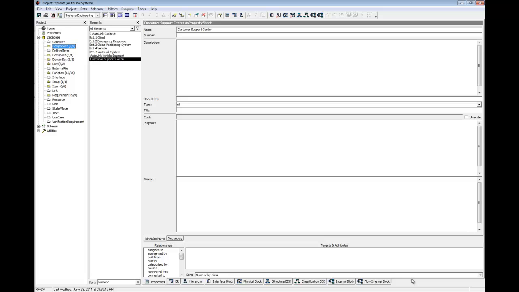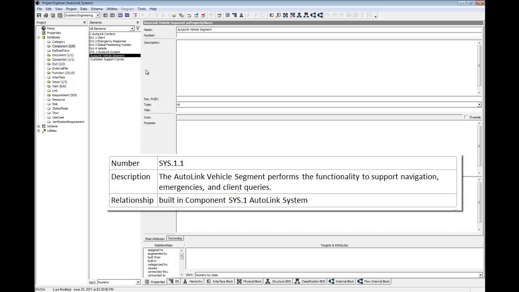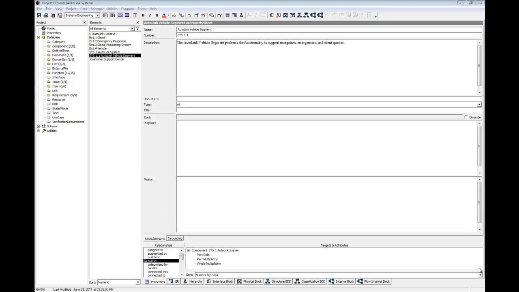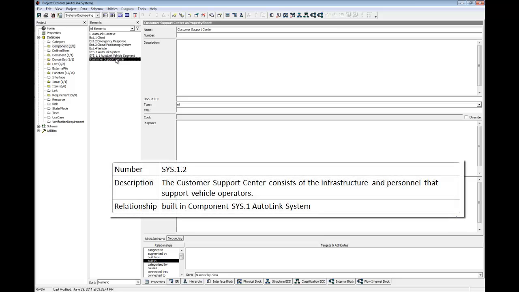Open the property sheet for the Autolink Vehicle Segment. Then pause the video again to complete the element definition as outlined on screen. Compare your property sheet to the one shown on screen. When you are certain your element is complete, then click on the Customer Support Center element to view its property sheet. Pause the video again to complete the element definition as outlined on screen.